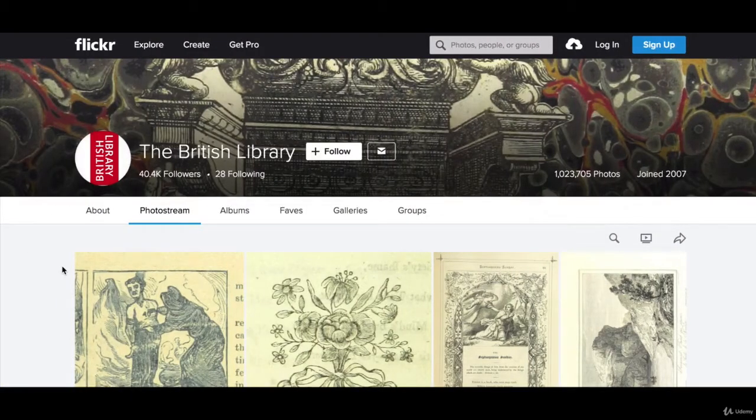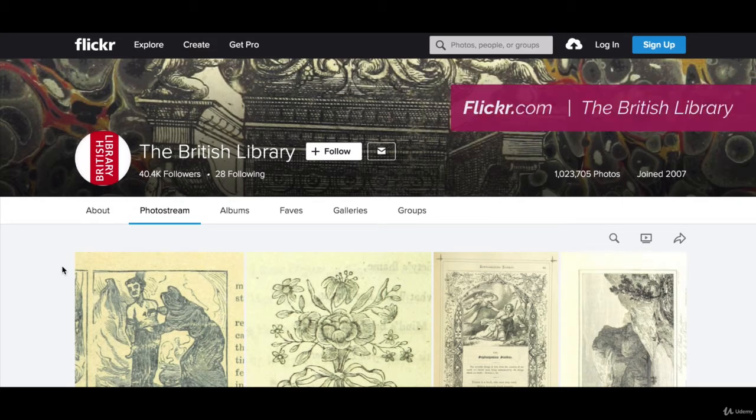I'm at Flickr and I found this resource just browsing around on a forum one day, talking about open source photos that you can use freely in commercial projects. One of the resources I found is the British Library. I looked this up and you are free to use these on anything, even commercial projects. So double check. I always tell people to double check because things can change.